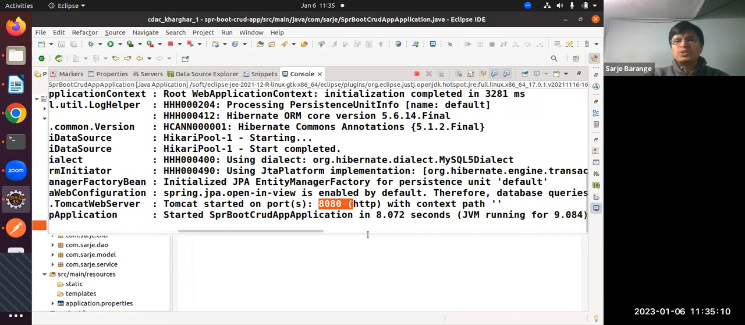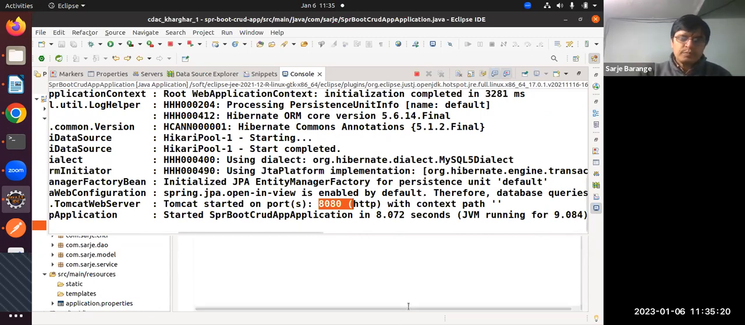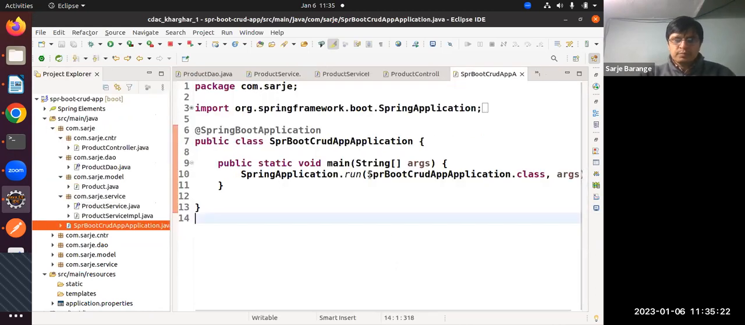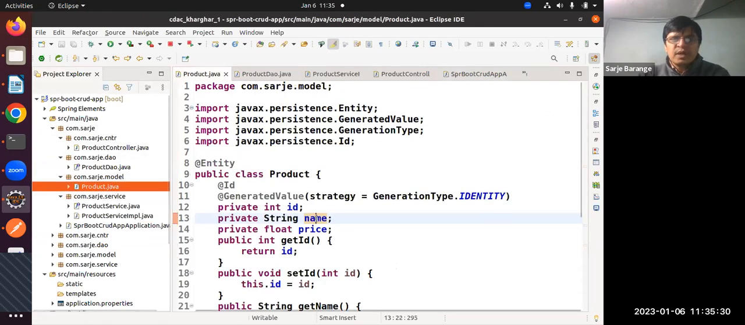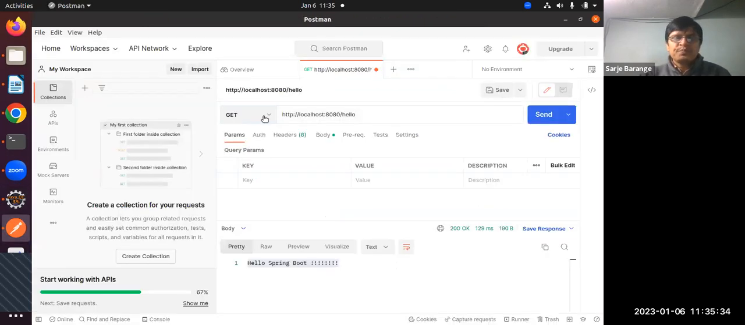But now we cannot check it from the web browser, because it is not possible to generate a JSON type of request from your web browser. And how many values have we taken? Sorry, product name and price. Fine. So let us come to Postman now.